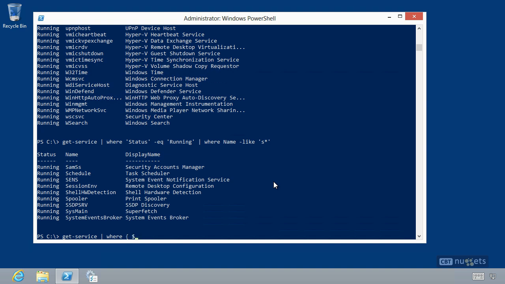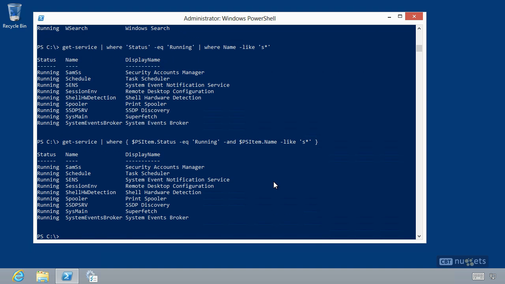I would probably say that if you've got multiple criteria, it would make more sense to switch over to the older format so that you can get all of the filtering done in a single step. Now, I'm even going to go you one better.